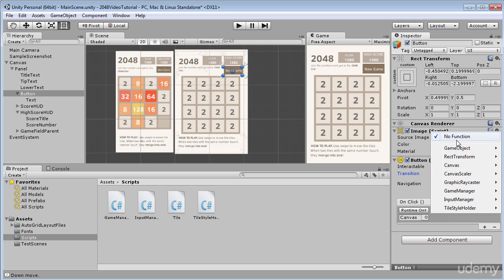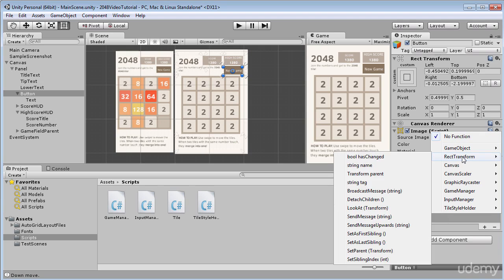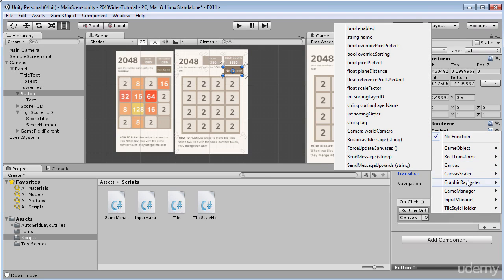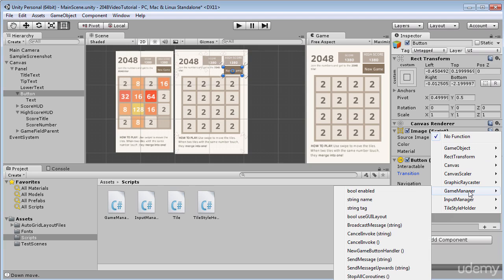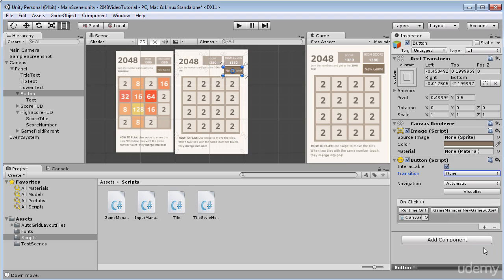And once I release, I can select a function from any of the scripts that is attached to our canvas, and we can even access the rect transform and the canvas itself and many other components, but we will be interested in the game manager component. And in our method new game button handler, all the methods that we would like to use in the onClick event for our buttons should be public and void. So we intentionally created our new button handler as a public and void method, and I will select that. And this pretty much sums up all the work that we have to do for our button to work.